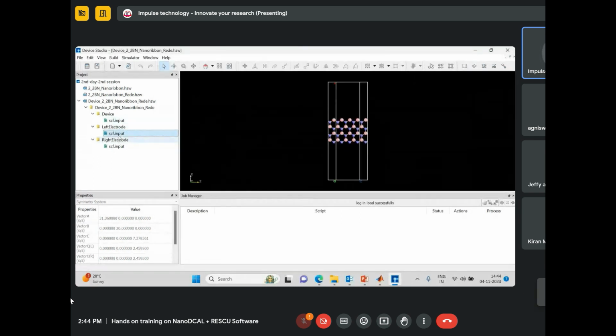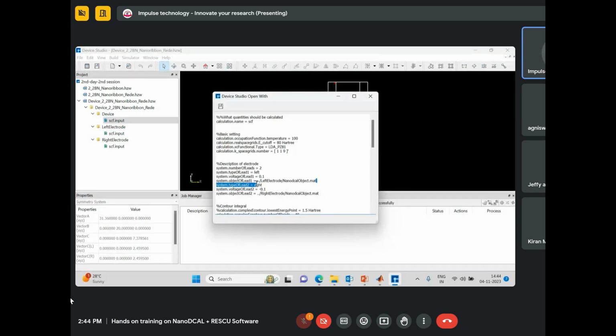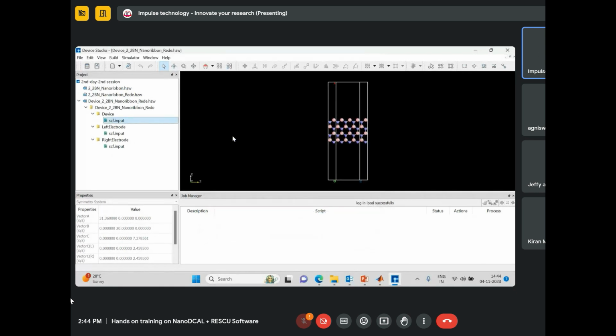Now we need to run the input files. So we need to run the sf.input file for the left electrode first. Then we can go to the right electrode. And then we can simulate this sf.input file for the device, because this sf.input file will take the output from the left electrode and right electrode. So before simulating this sf.input file, we need to simulate the input files for the left electrode and right electrode.